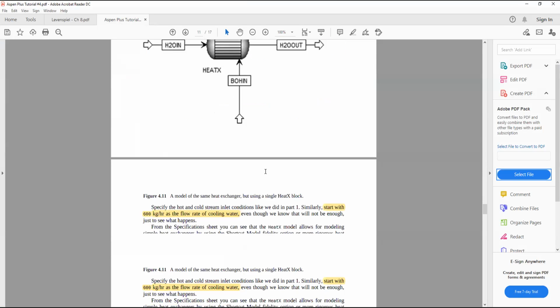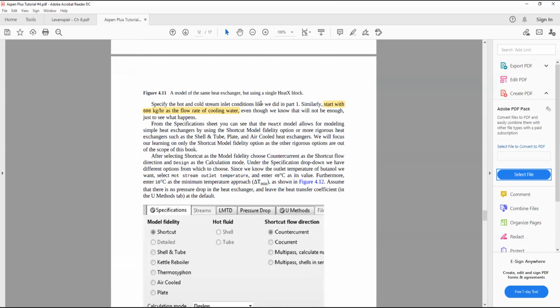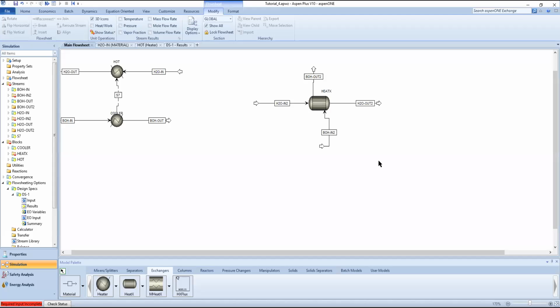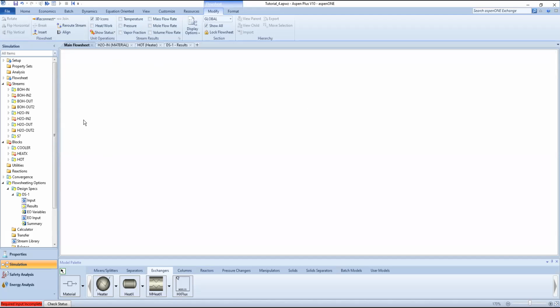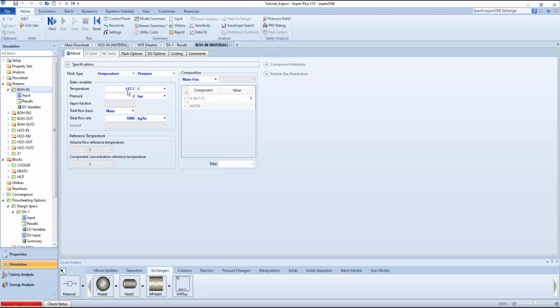See your flow sheet now. Okay, specify the hot and cold stream inlet conditions like we did in part 1. Start with 600 kilograms per hour as the flow rate of cooling water. Okay, so you want to specify them similar to what we did in part 1. So let's just recall what the conditions were here. So for part 1, we had 117.7. Let me write this down. 117.7 Celsius, 2 bars, 1,000 kilograms per hour for the butanol going in.